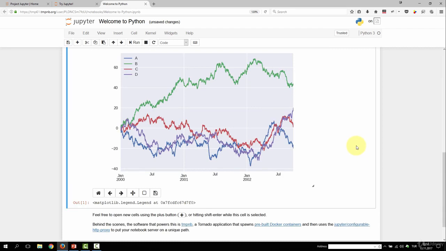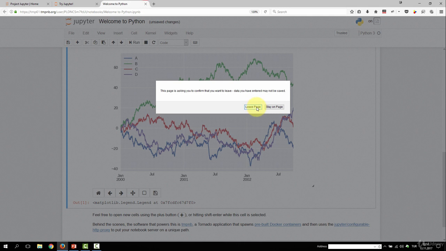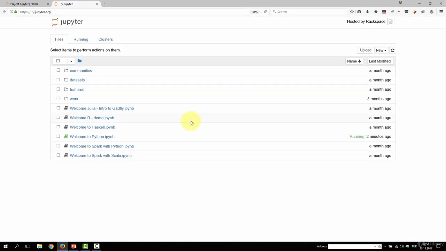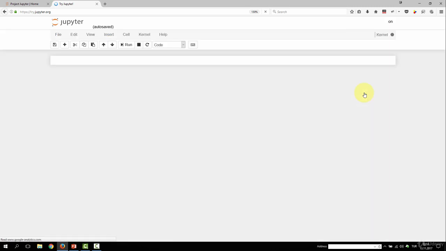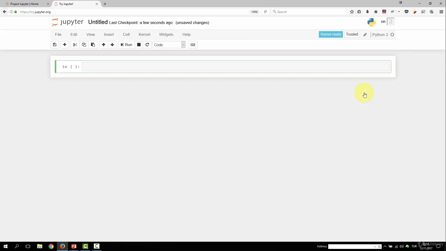So I'm closing this window. I'm selecting Leave Page. And I'm coming in here and creating a new document. I'm clicking on the Python 3 option in here because I will be developing in Python 3. As you can see, a new blank document is opened, and now Python 3 has been opened for us, and we will give a name to this notebook at first.